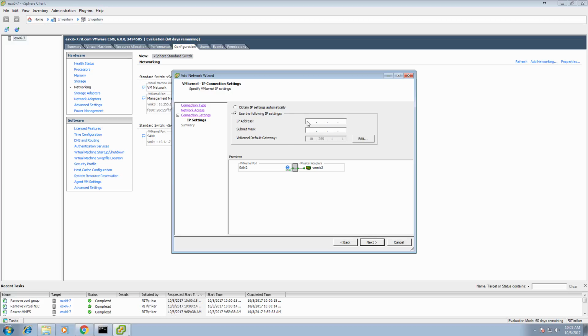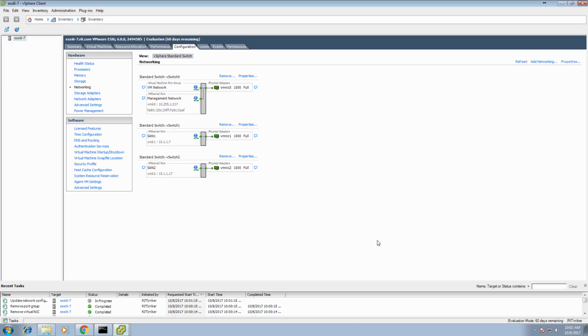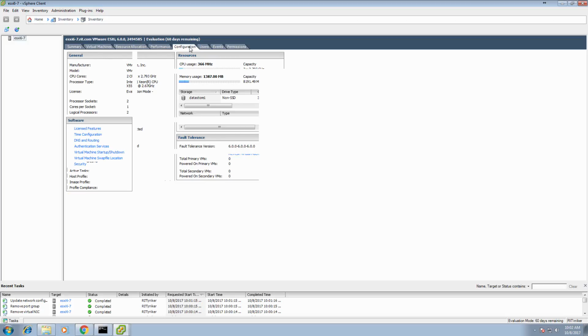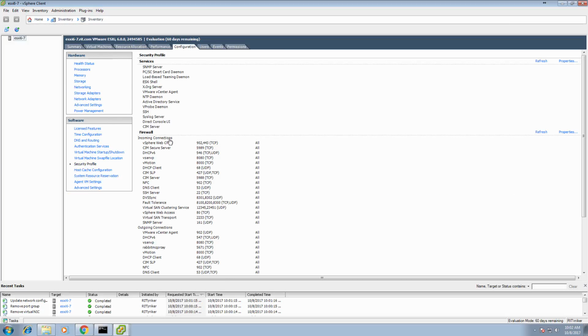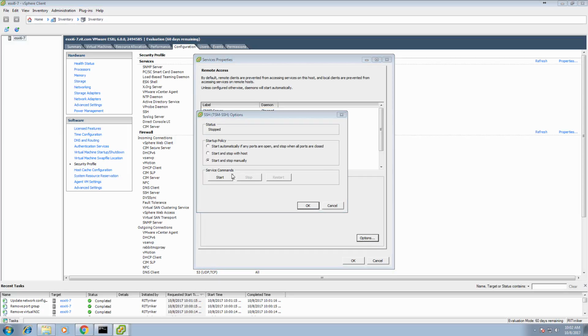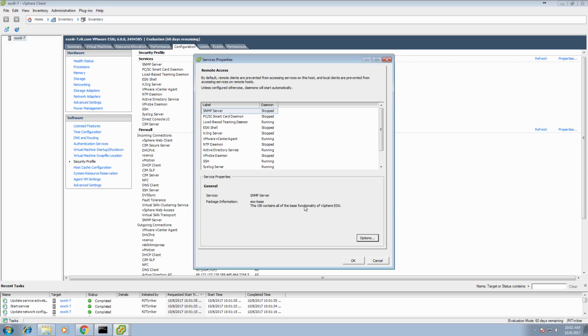Next, and then the IP address range here is going to be 10.1.1.17/24. And next, and finish. So now that I've done that, we should see that the communication is going back and forth. So now, one of the things I'm going to do here is I'm going to go back to, or I'm sorry, configuration. Under the security profile, I'm going to enable SSH. Now the reason I do this is because I want to go and test reachability.